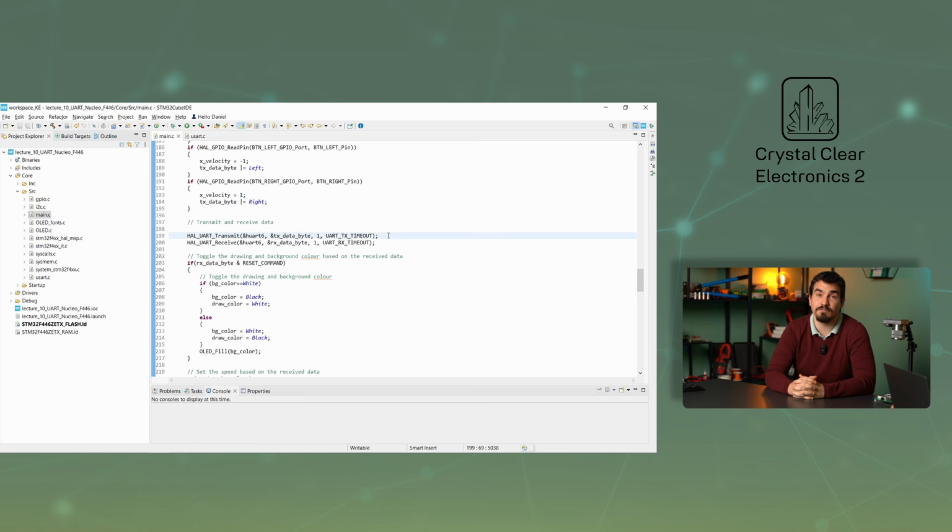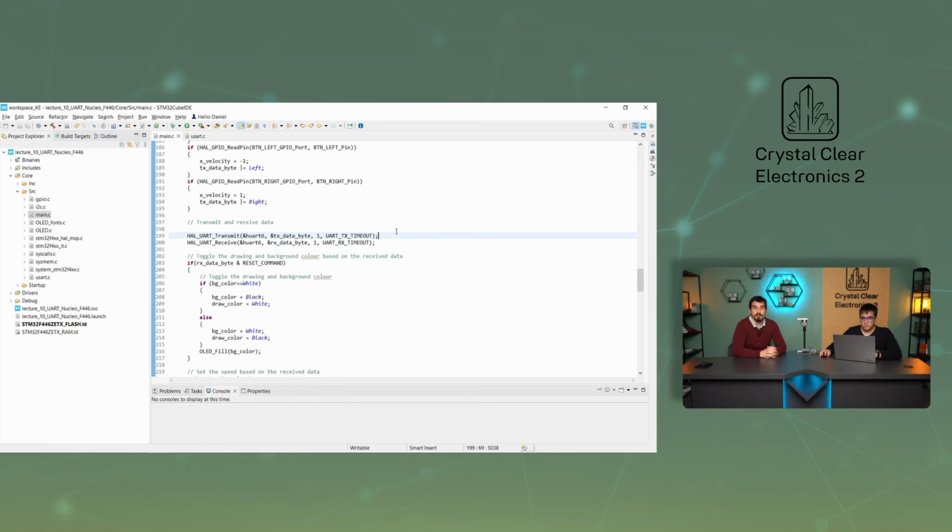The HAL_UART_Transmit function is responsible for sending the data. It needs 4 parameters. The first one is the pointer of the peripheral we want to use, in our case UART 6. We must then specify which memory address we want to send from and how many bytes. In this case, we pass the tx_data_byte pointer to the function and specify 1 byte so that it will send out the value of our 1 byte long uint8_t type tx_data_byte variable. The last parameter specifies the maximum time the program should wait for the transmission.